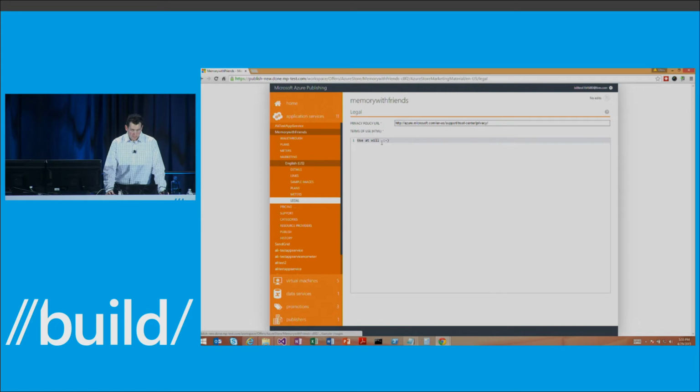I don't have any, so I'm not going to do that. You have a privacy policy, and you have terms of use. Here, use it at will is just what I'm putting in.